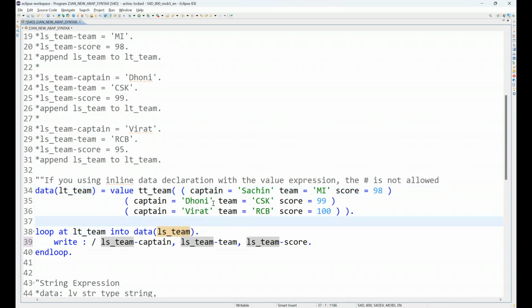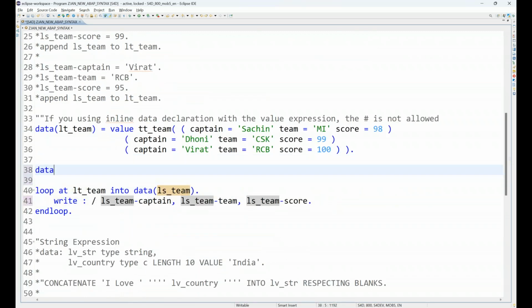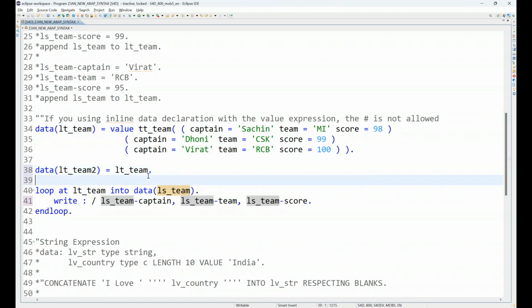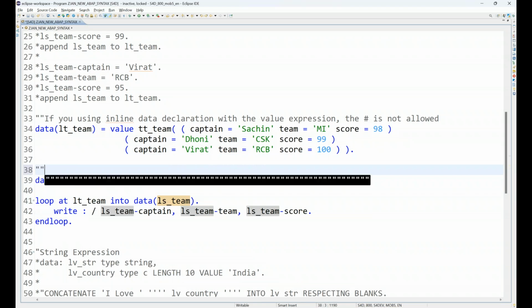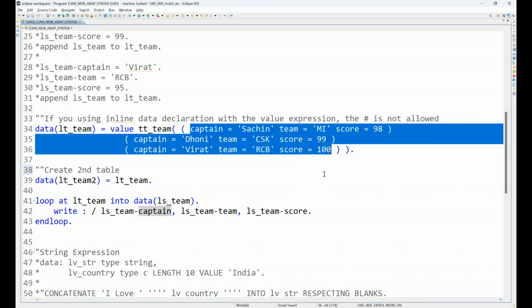All right. So now let's see how we can move data from one table to another. So what I will do, I will create one more internal table. Let's say data LT team 2, and I move the data from LT team. Wow. So it creates an internal table. Can you please tell me how to fetch the data from an internal table using this value operator? No, the value operator is not used to fetch the data, sir. The value operator is actually used to give the value for the data.